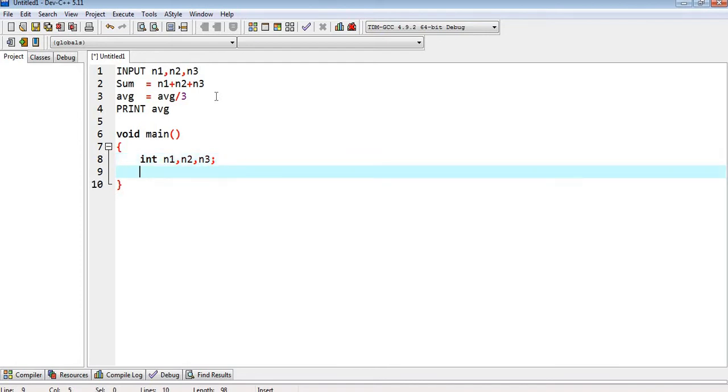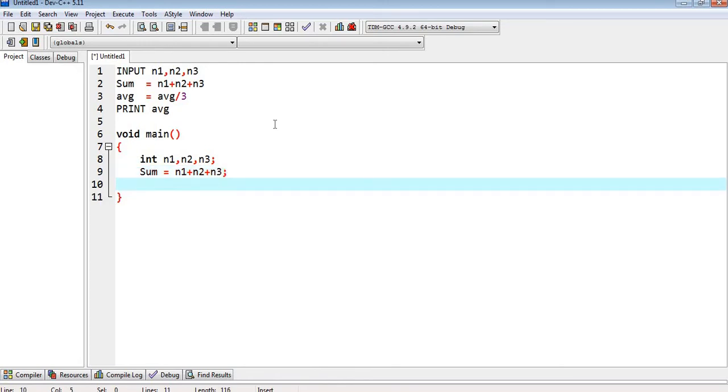Then I have to find sum is equal to n1 plus n2 plus n3. Good, so sum is written here. Then I have to find the average, so I will write average is equal to sum by 3. Since I have three numbers, I go for average is equal to sum by 3.